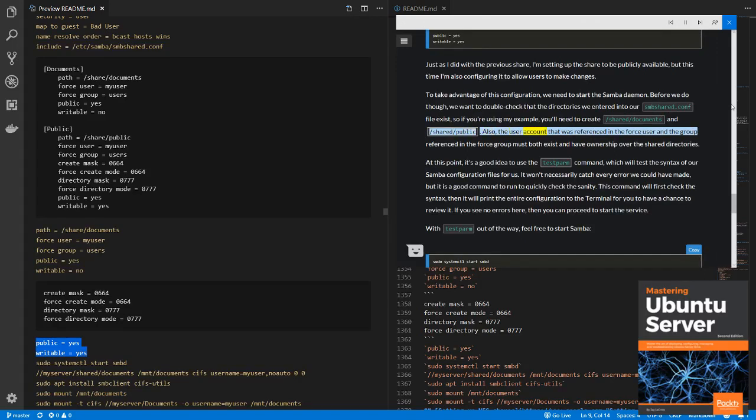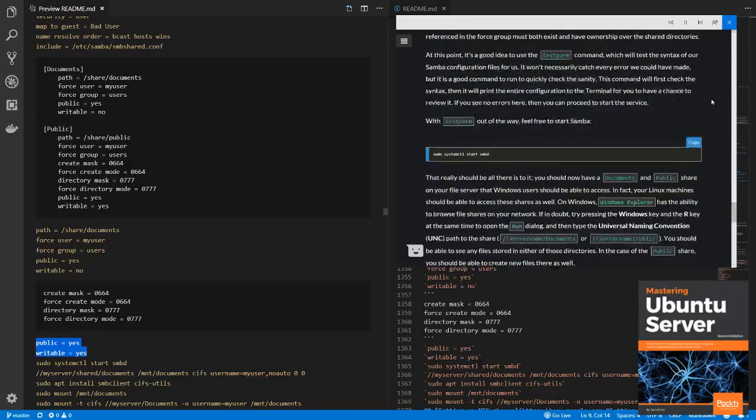Also, the user account that was referenced in the force user and the group referenced in the force group must both exist and have ownership over the shared directories. At this point, it's a good idea to use the testparm command, which will test the syntax of our Samba configuration files for us. It won't necessarily catch every error we could have made, but it is a good command to run to quickly check the sanity.